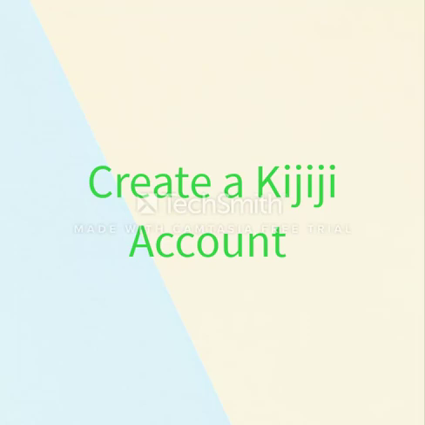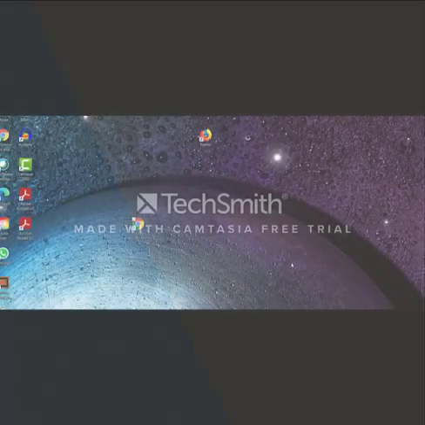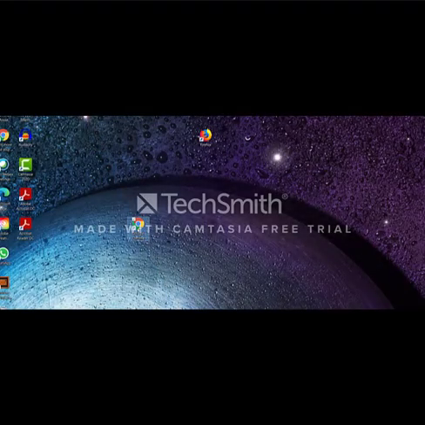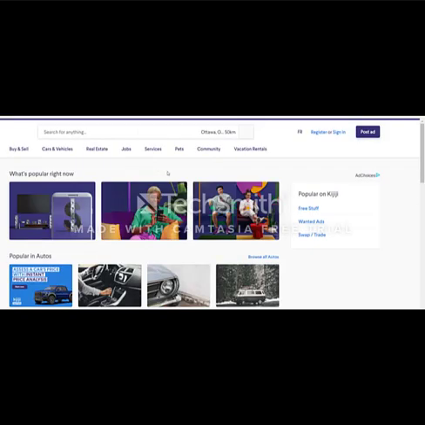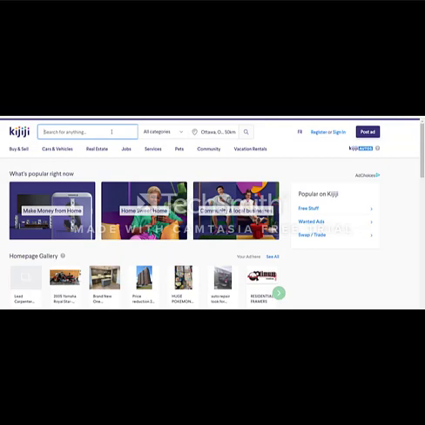If you don't already have one, you will need to create a Kijiji account. If you already have a Kijiji account, you can skip this section and sign in right from the post ad webpage, which we are about to take a look at. Creating a Kijiji account is just like creating any other social media account like Facebook or Instagram.